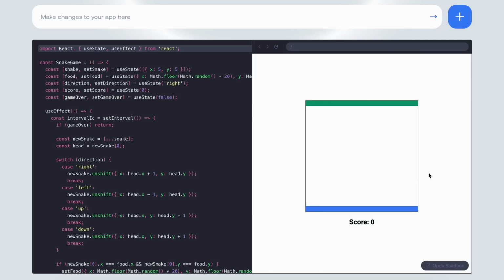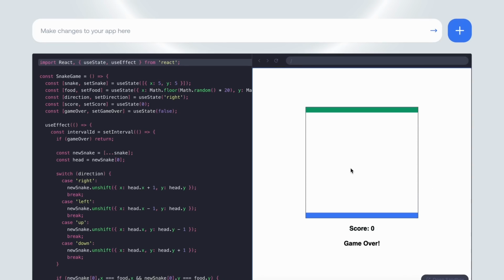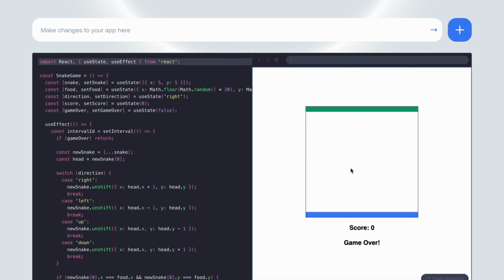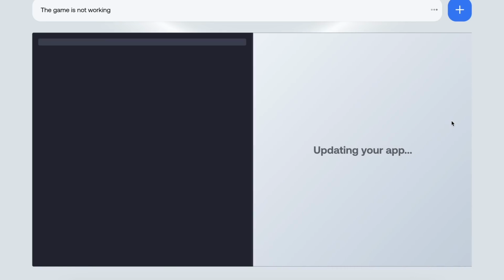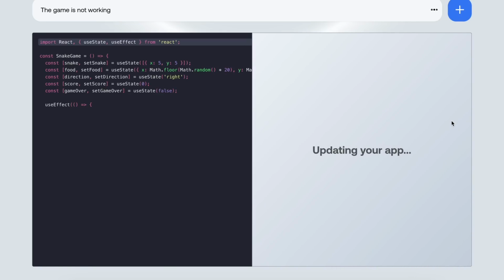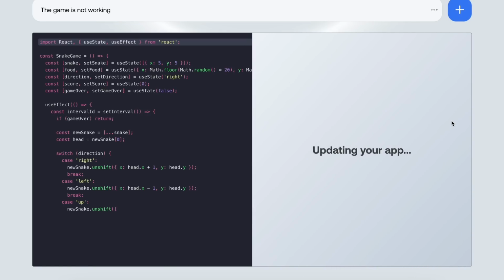But, as you can see, the preview doesn't work. It throws some errors. Let's send it this error and ask it to fix it. Let's see if it can do that or not. It's getting generated now. Let's wait a bit.